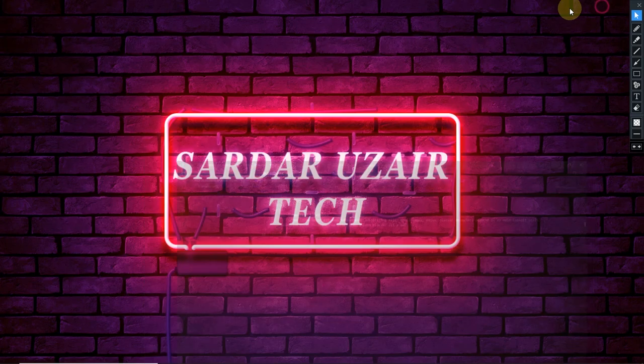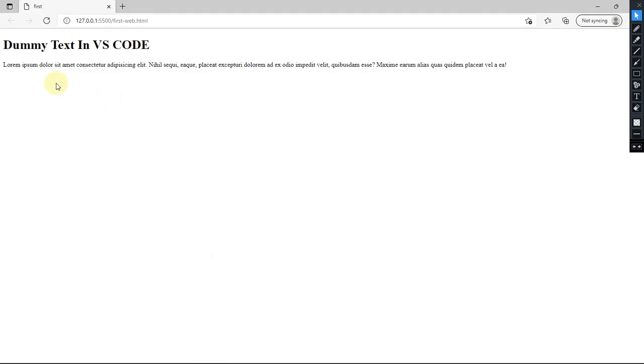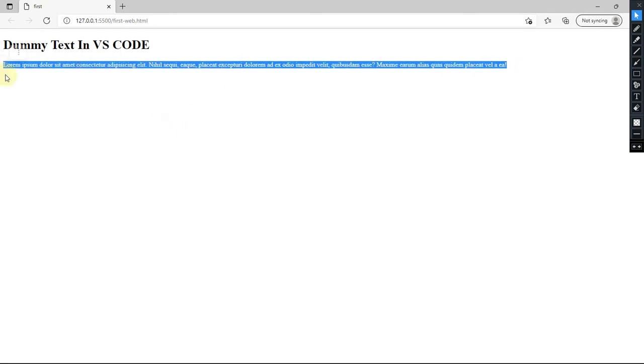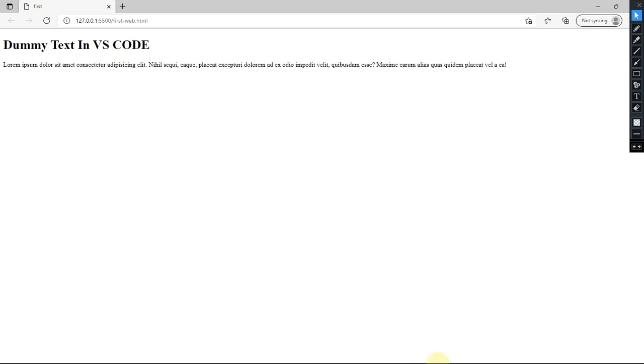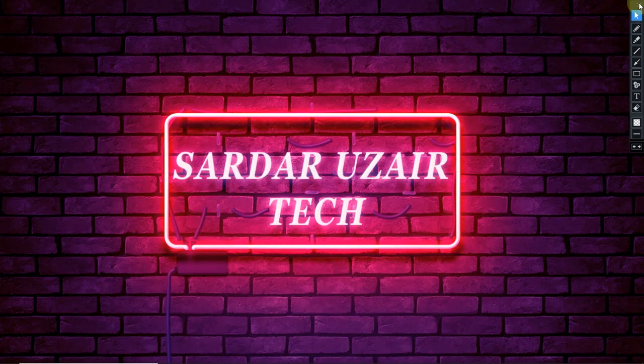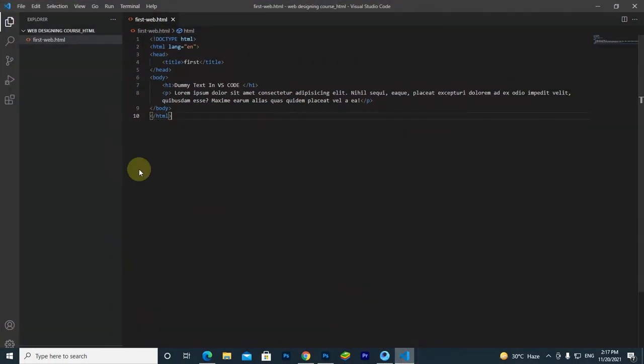Now I'm going to my browser, and you can see here the lorem ipsum dummy text is generated. This is the dummy text. So remember in your mind, this is the dummy text used in Visual Code. Visual Code gives you the opportunity to write dummy text in the many places where you may need a dummy text. Okay, this is the dummy text.